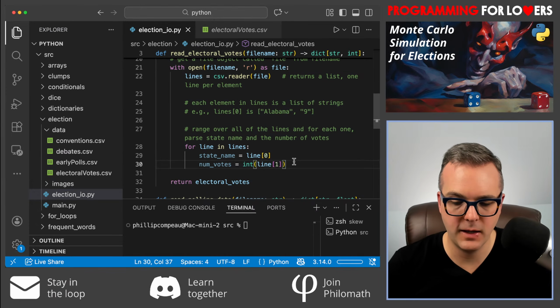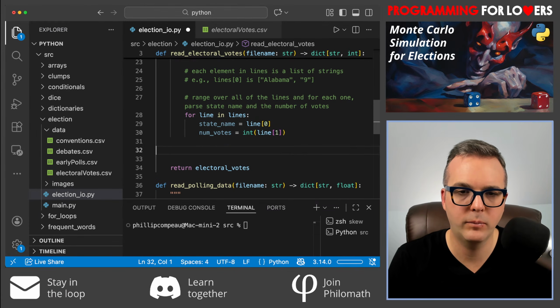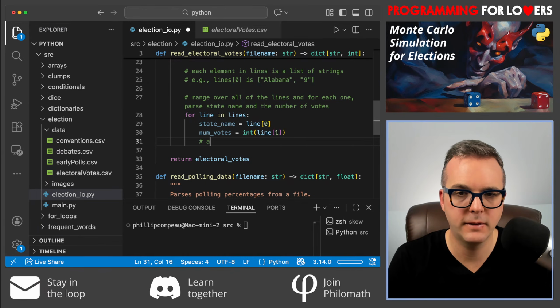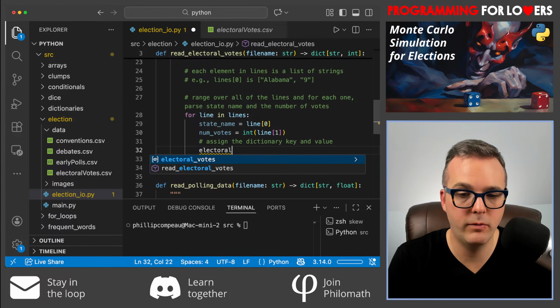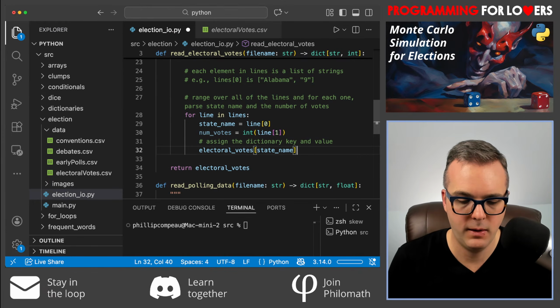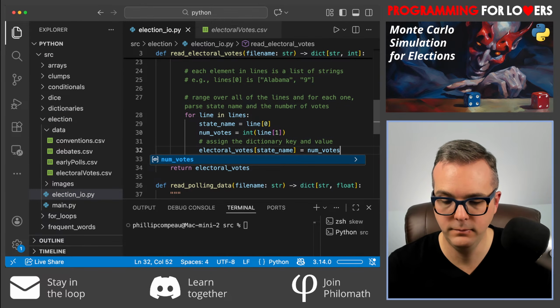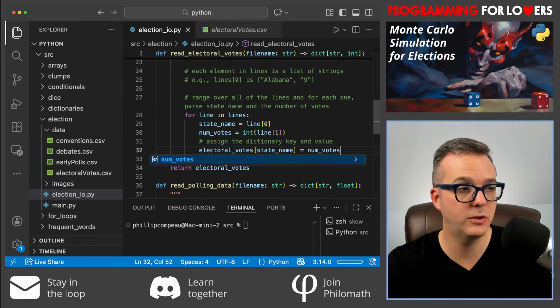The only thing that I need to do then, I shouldn't go too far down, is assign the dictionary key and value. And here I simply say that the electoral votes for the current state that I'm looking at, which is state name, is equal to number of votes. And that's that function complete.